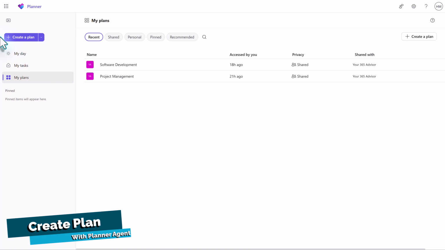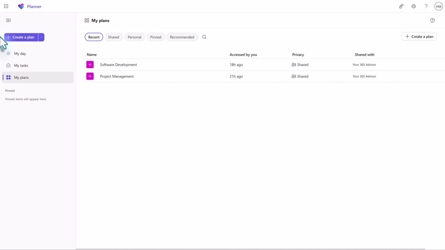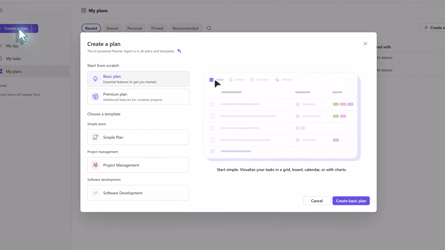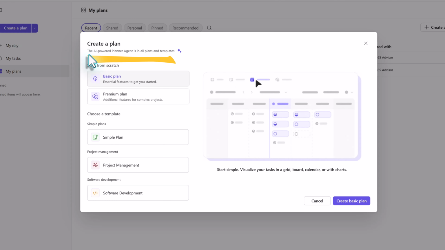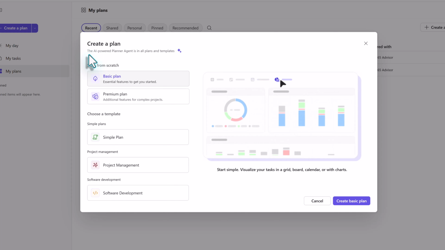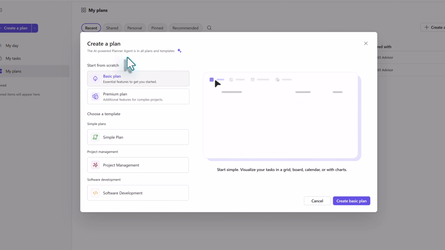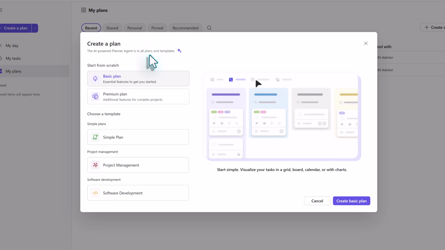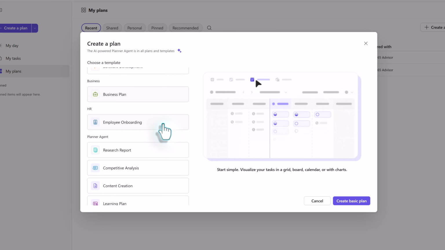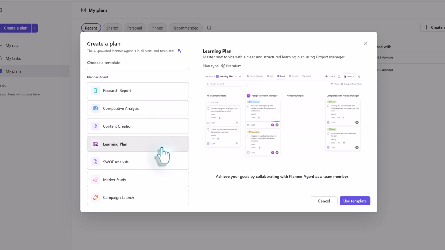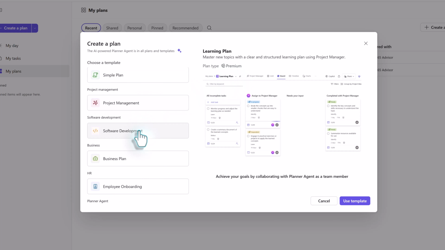To get started, go to the Planner application. In the navigation menu on the left side of the screen, click Create a Plan. In the floating dialog box that appears, notice the message on the top left side that says, AI-powered Planner agent is available in all templates. This update means that Planner no longer restricts the agent to specific templates. You can either start from scratch or scroll through the list to find one that matches the project you want to work on. Some of the templates are premium and others are for the basic plan.